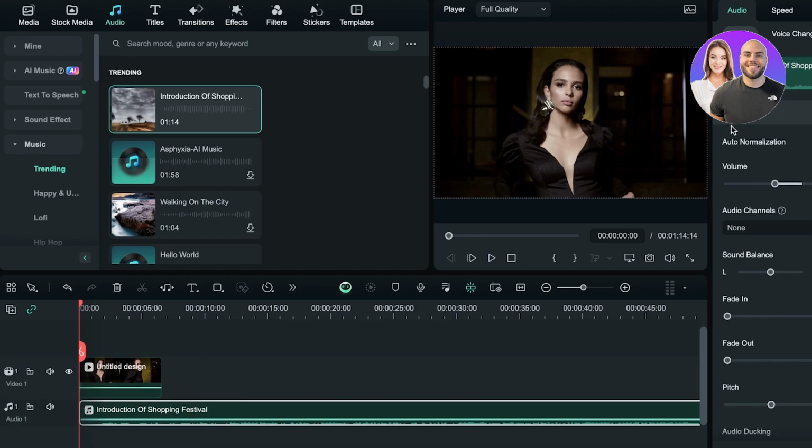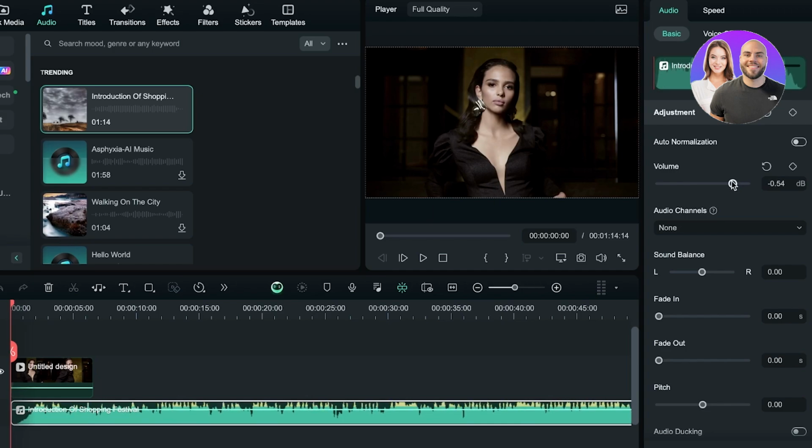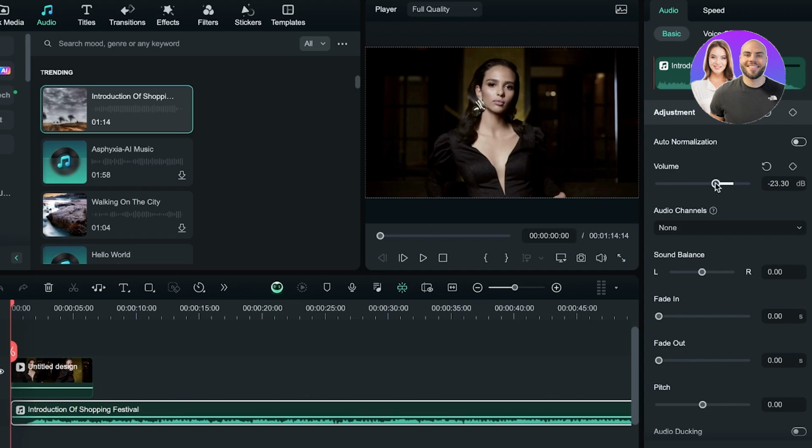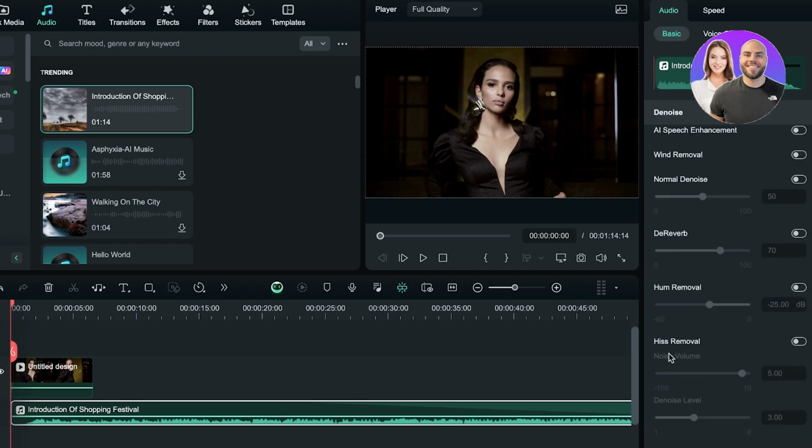Or you can just click on the music file, and on the right you have the option for adjustment. You have auto normalization, you have the volume options, you also have audio channels, as well as sound balance, fade in and fade out. I'm going to fade the music out a little like so. And then we also have pitch adjustments. We have denoise options as well. Then we also have voice changers and speed adjusters.